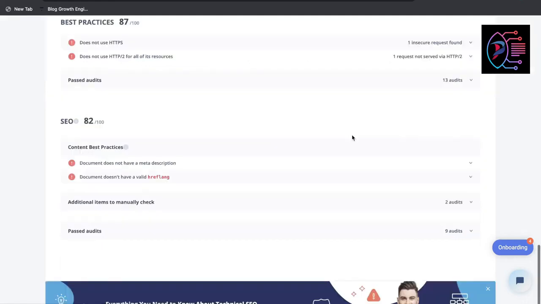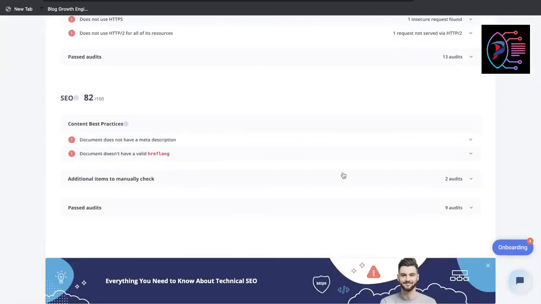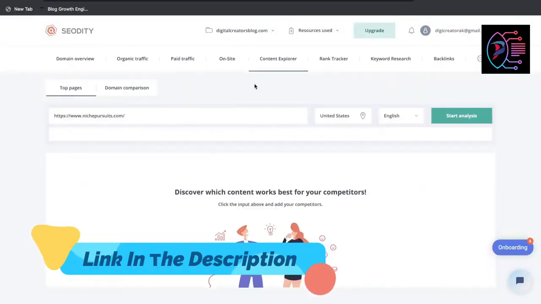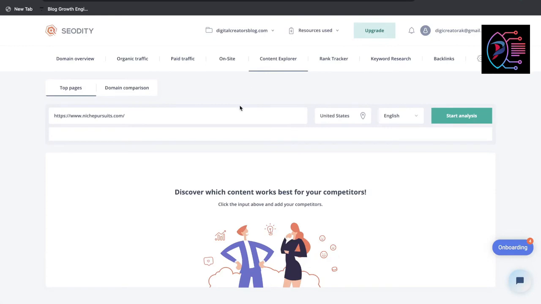You have your accessibility metrics, you have your best practices, and lastly, you have your overall SEO score. And that's all under the on-site section of this tool. Now let's go ahead and take a look at the Content Explorer.